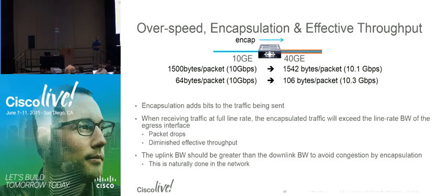Overspeed: the encapsulation is a couple of bytes on top of it, 50 or 54, which means that the speed you're ingressing with at 10 gig is a little bit more than 10 gig when you egress the switch in an encapsulated way. So think of this piece, and with the overspeed of getting in from 10 gig into 40 gig, you accommodate that easily and nicely.